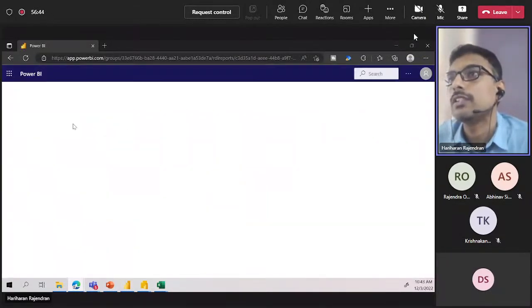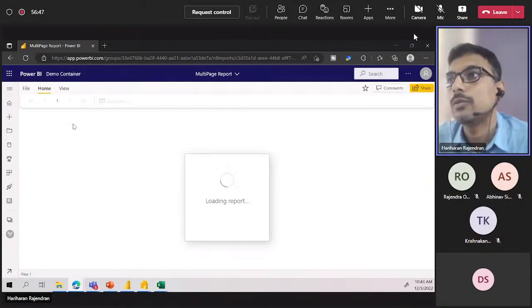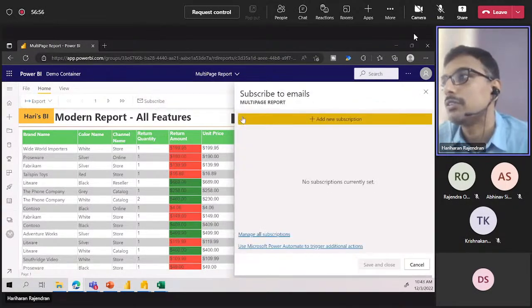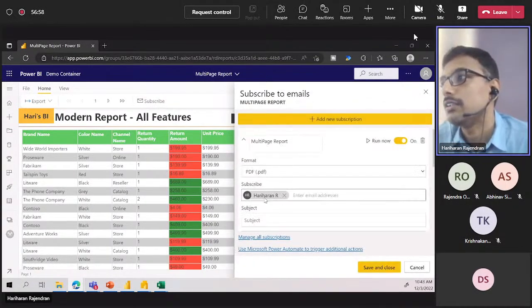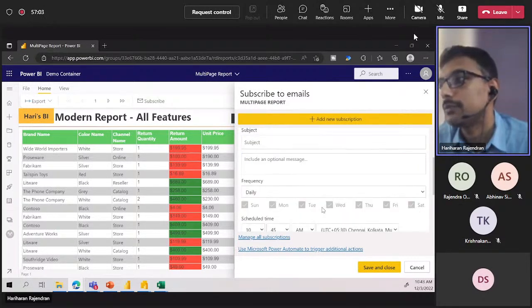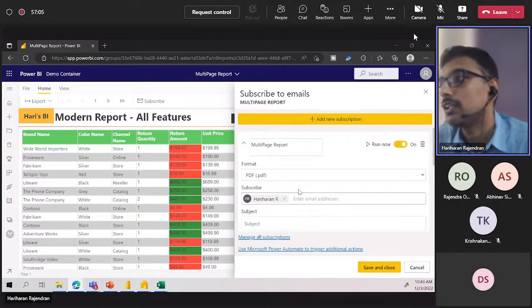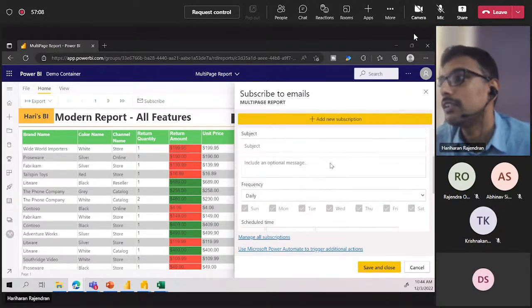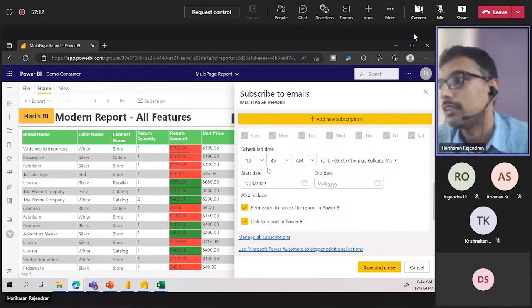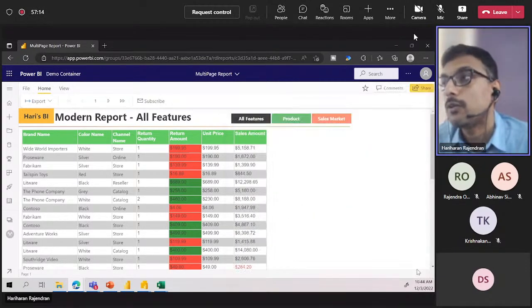So subscription is something similar to what you have in the desktop reports, but here you have an option to choose what is the format that you want. You can easily create a subscription here. You can choose the person who wants to subscribe and that format. These are the supported formats, and you can create a subscription. So here, as I mentioned, it will send an attachment to your email based on this schedule time and date. And you can use Power Automate for any other locations.